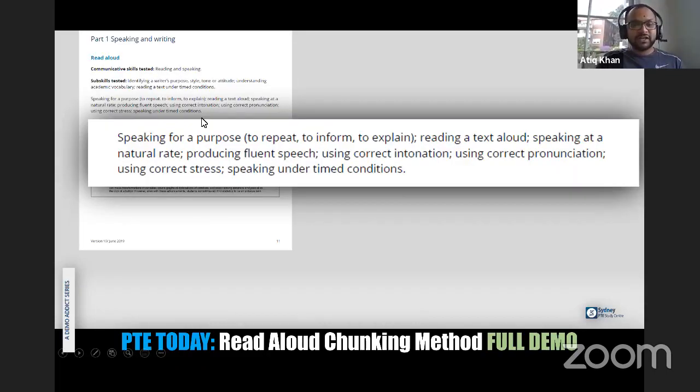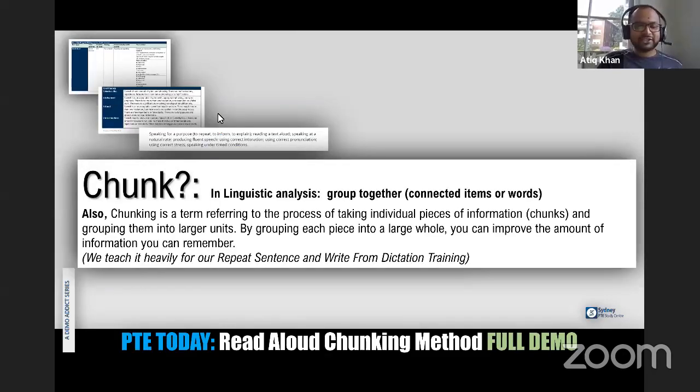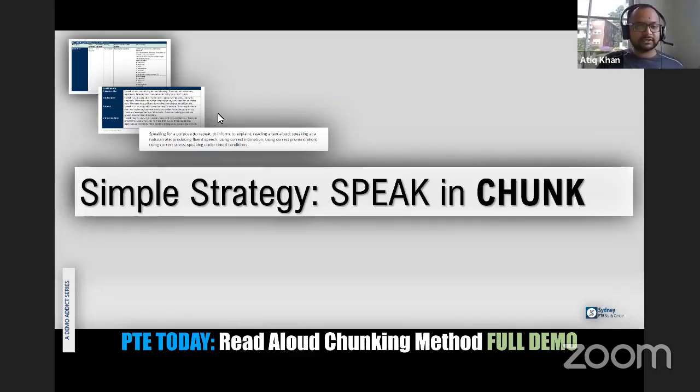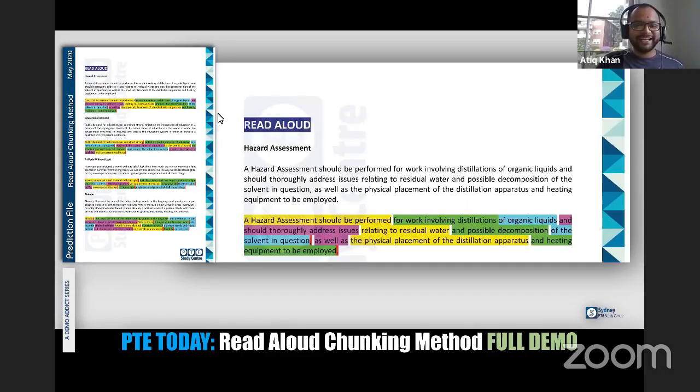And of course, why are we doing read aloud? Our objective is to inform, to express ideas, to explain, to repeat. All those can be achieved only if you're reading in a very informative manner, and it cannot be achieved if you go like a bullet train. These are all snapshots from Pearson's marking guidelines.